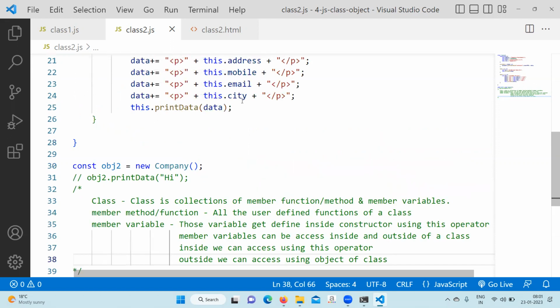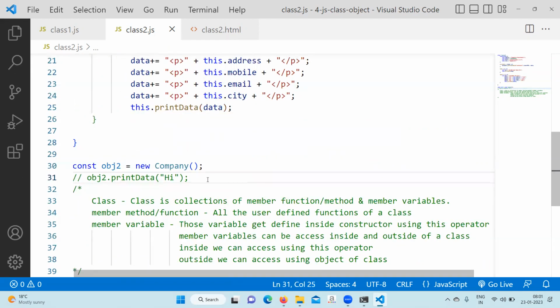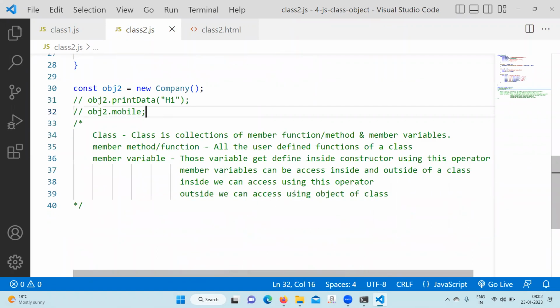So what is this in the company class? You can see you have a member variable called mobile. Inside the class we are accessing it with the help of this dot mobile. But the same mobile, if you want to access outside, you cannot call directly. You have to write obj2 dot mobile. So when we access inside, we use this, and when we access outside, we use the object. Okay, the same thing you have written below in 3 lines.